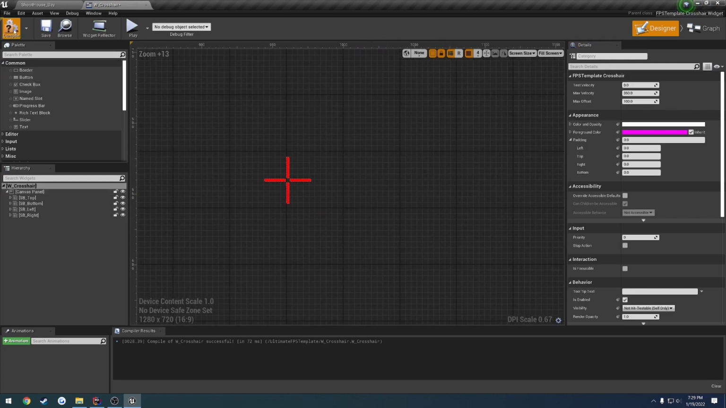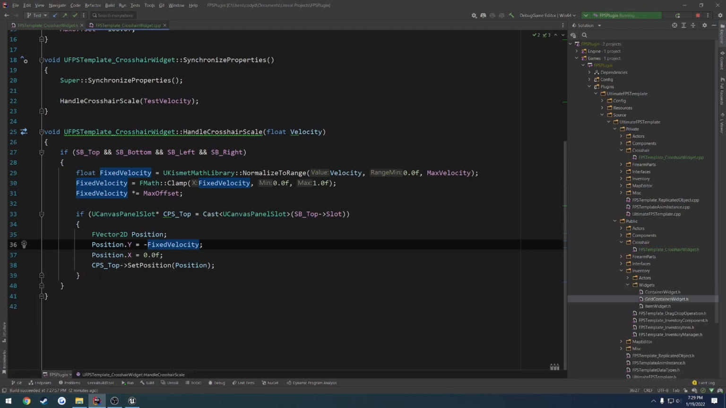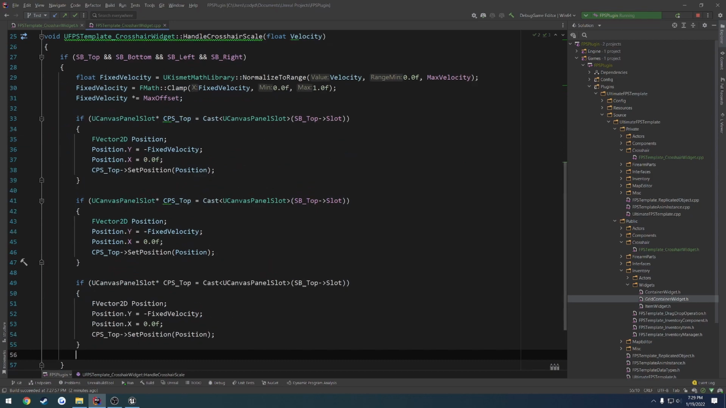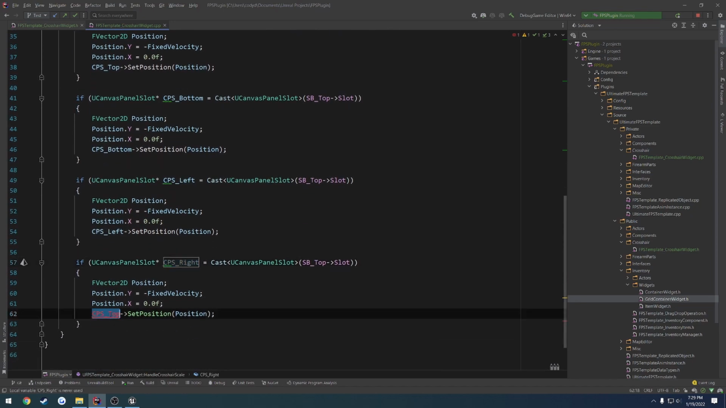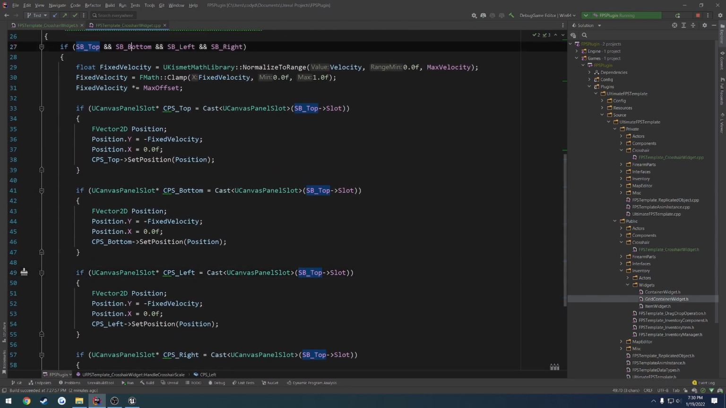So now we just got to do it for the rest of these: the left, right, and the bottom. So let's basically just copy and paste. So this will be bottom, left, and right. Now we're going to make sure we set these here as well: size box bottom, size box left, and size box right.